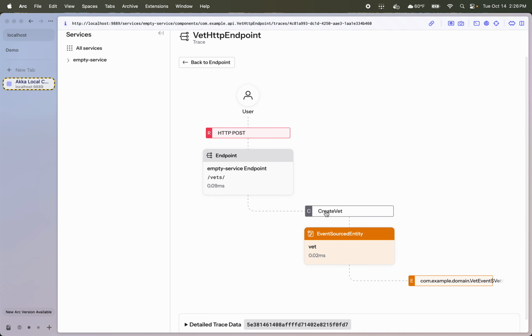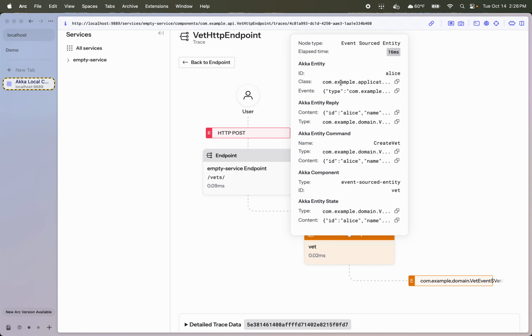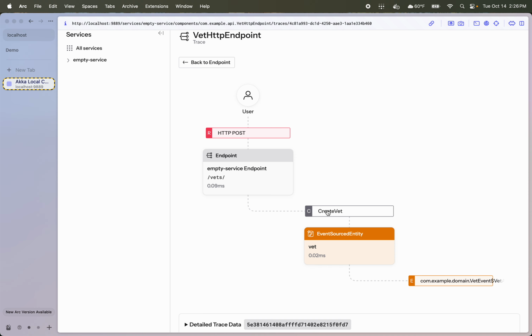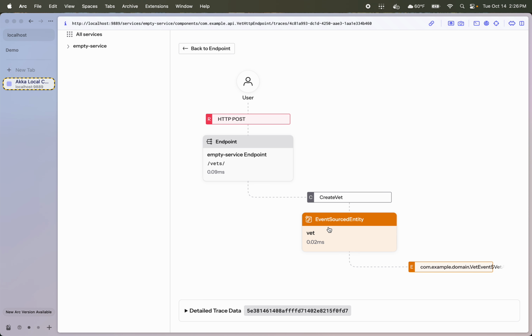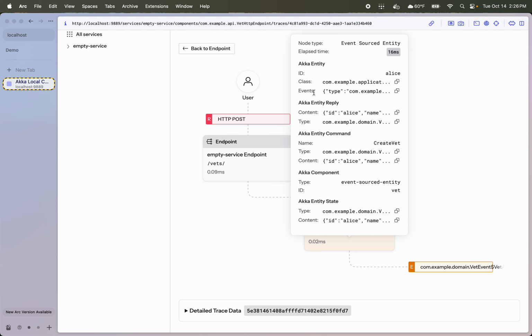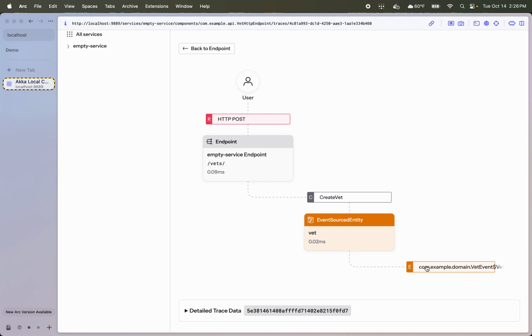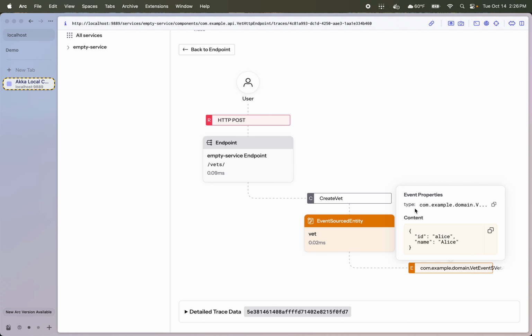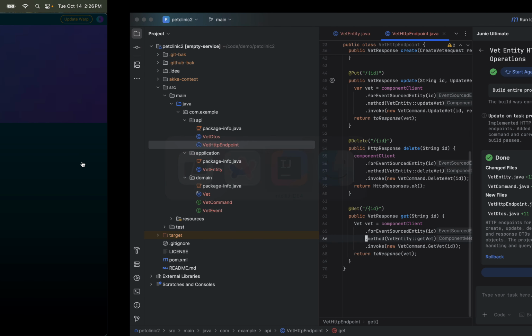And we see that it created a command called create vet right here, and it sent that command to the event sourced entity, which is an Akka entity, and the reply, all that good stuff. And then we see the event that came out of it, which is com example domain vet events, and so on. This is kind of an ugly event type, and that's my fault because I didn't change that either. So let me go back to the code and show you where that is.